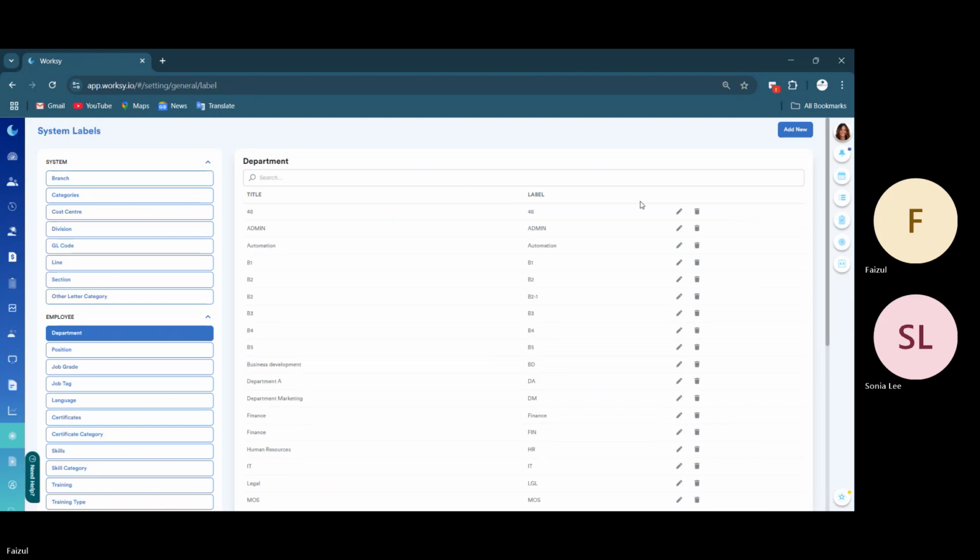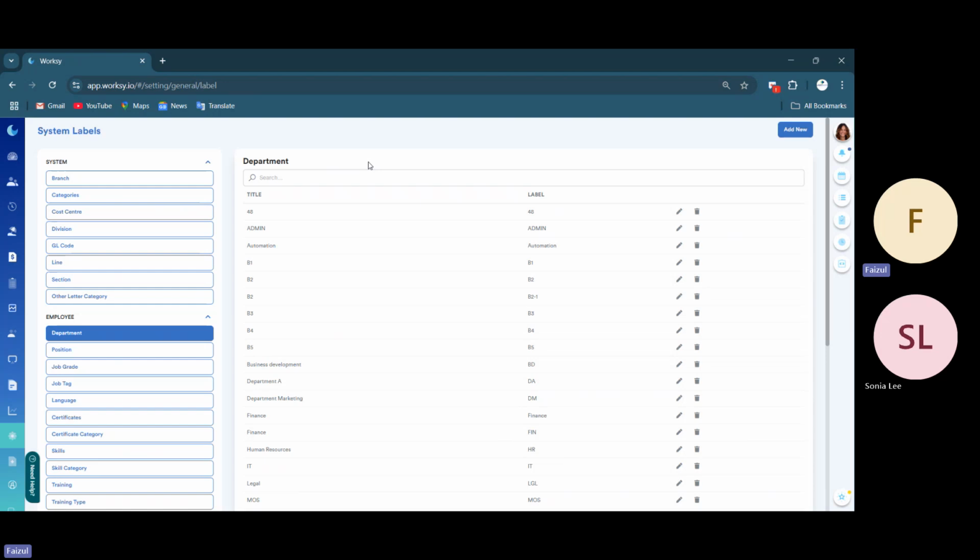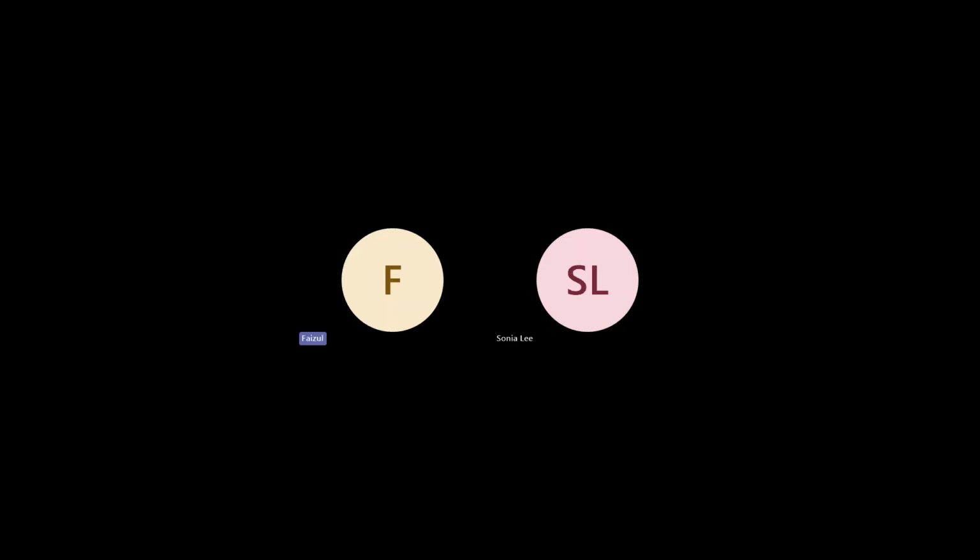For the previous ones, you can actually edit and adjust what is the title and what is the label. No issue at the moment, right? So this is for the system label, meaning for the part where you want to add more than 10 options, you can set it before you hire a new employee. Okay, so for the part of the general setting, it is done.